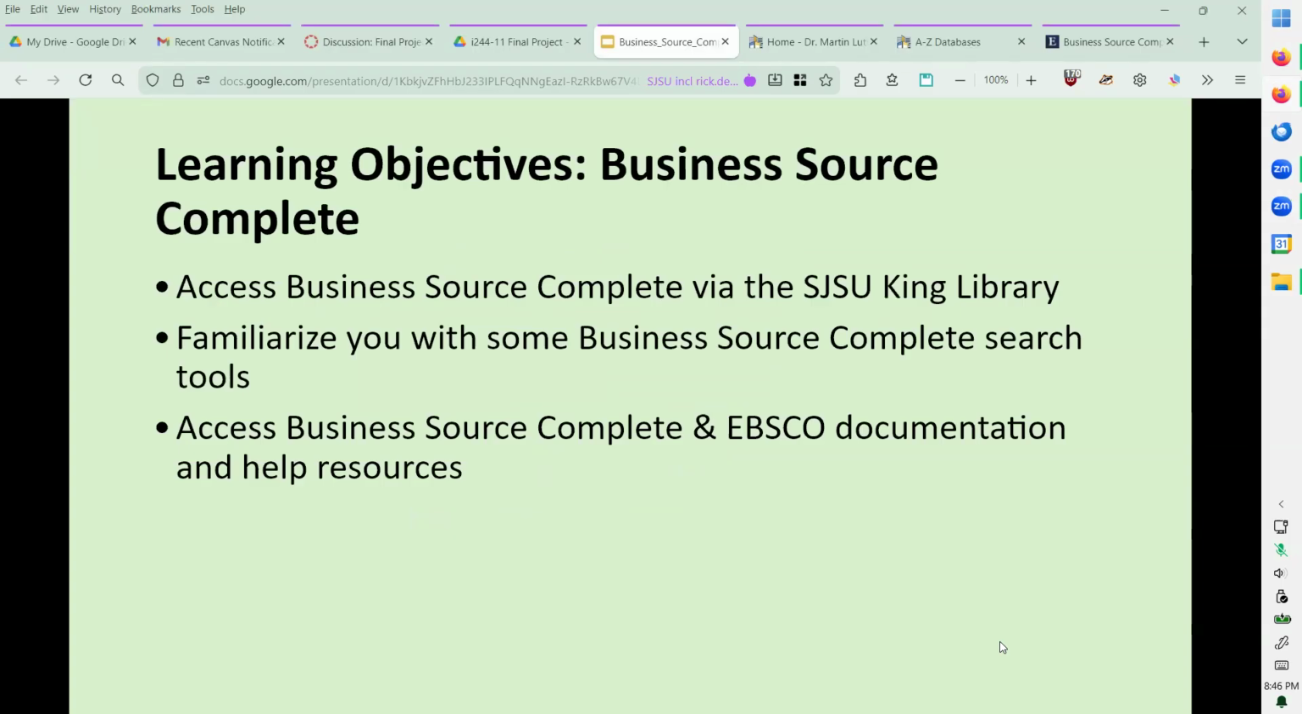I'll show you how to access Business Source Complete. I'll familiarize you with some of the search tools and show you how to access the documentation help resources.